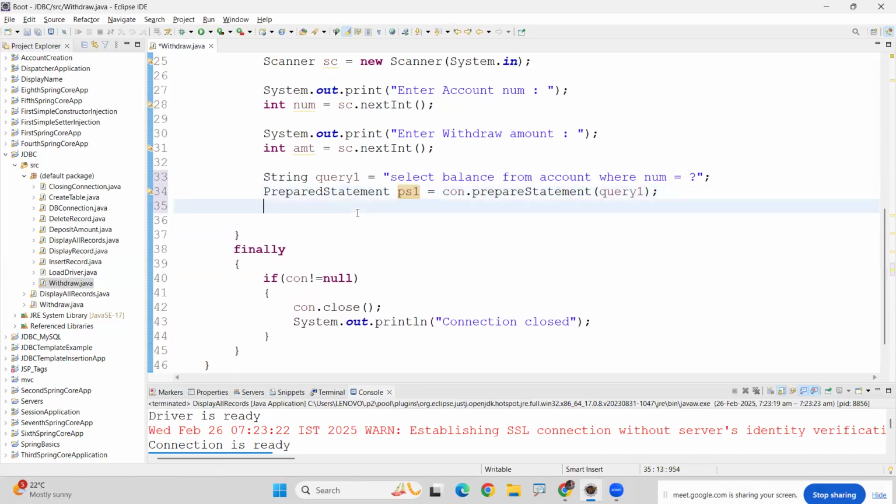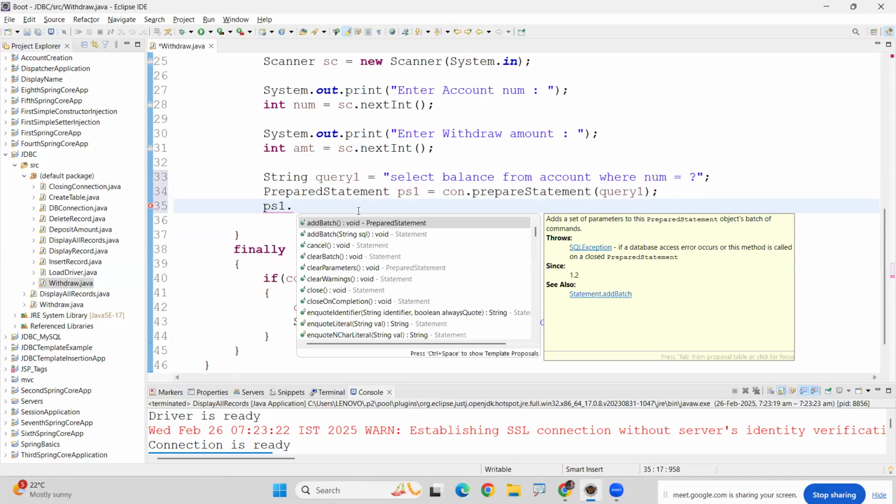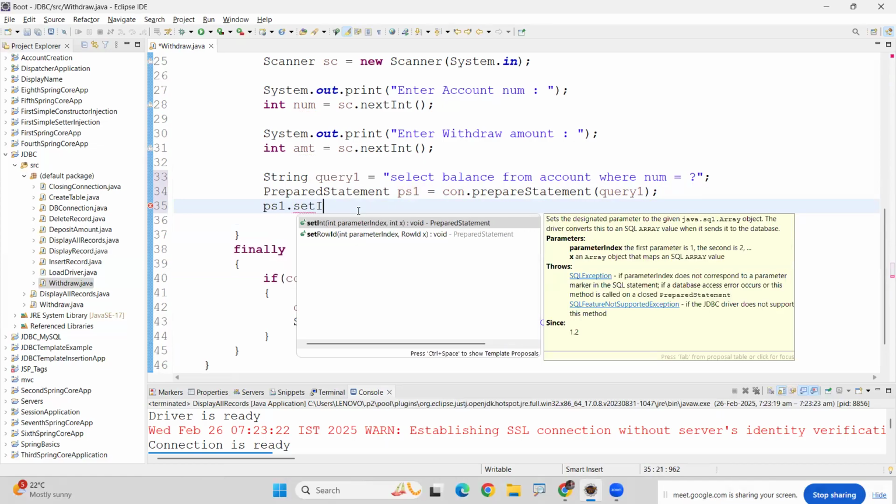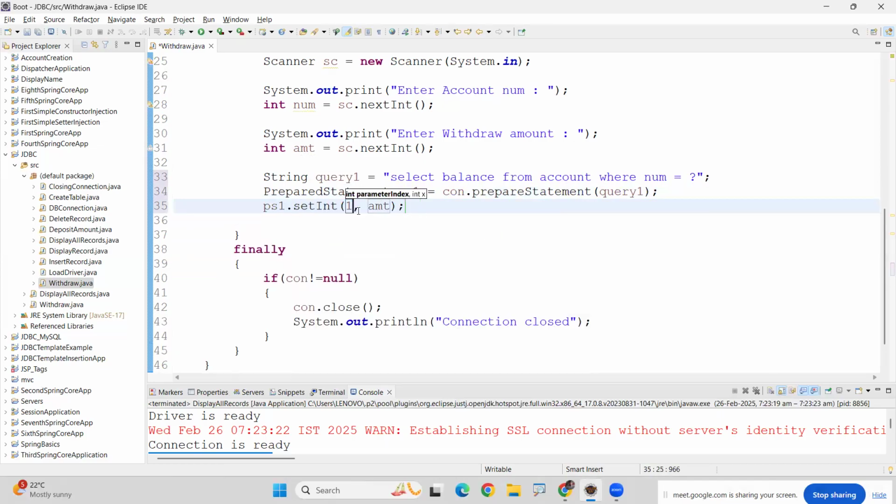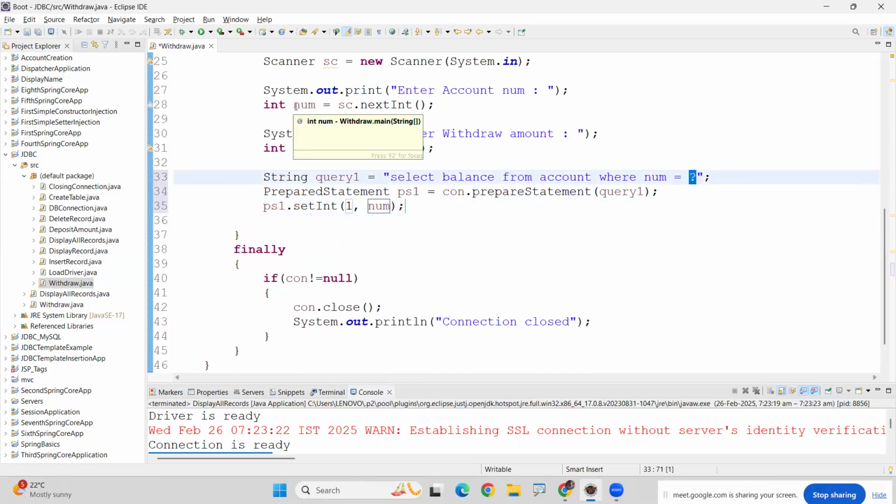Now to this ps1 dot setInt, setting the integer value. Only one question mark is there. For that one question mark, we assign that number, the account number that we have read, that we are giving.